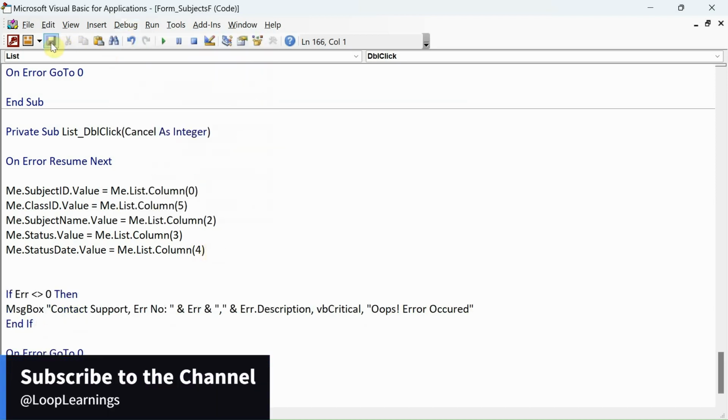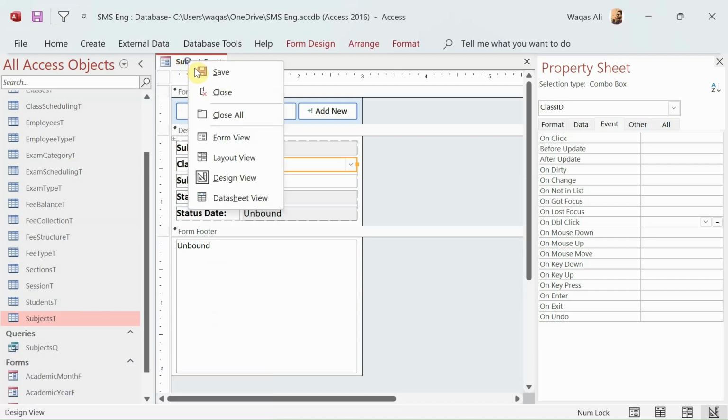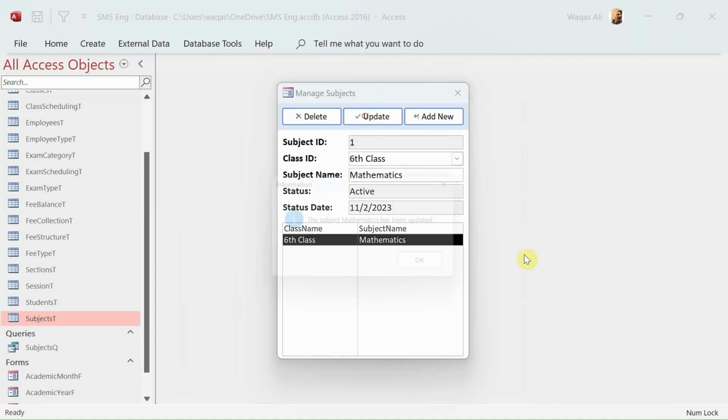Let's debug it, save it. Let's go ahead and test it out now if it is working. All right, double click, and there you go. That's what I was talking about, right? So you can bring the information from the list box onto the fields. Okay, now let's go ahead and create another subject. So this time we'll say computer science. Okay, 7th class, add, and look at that.